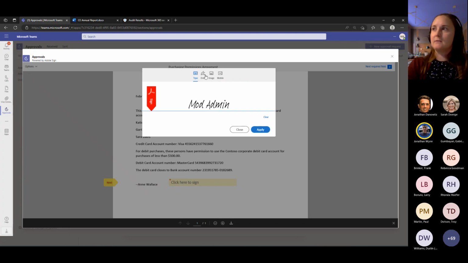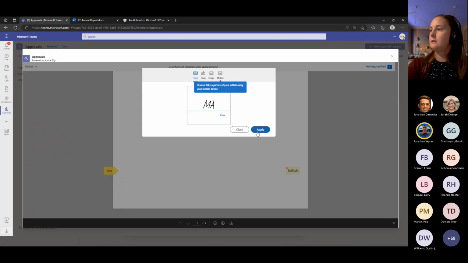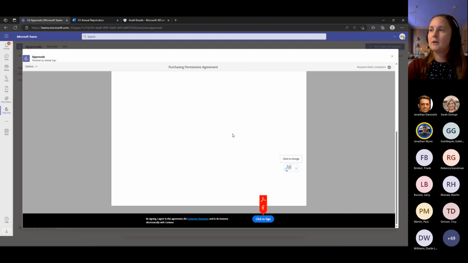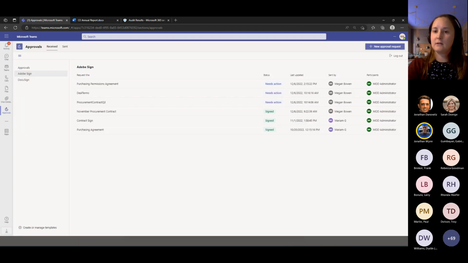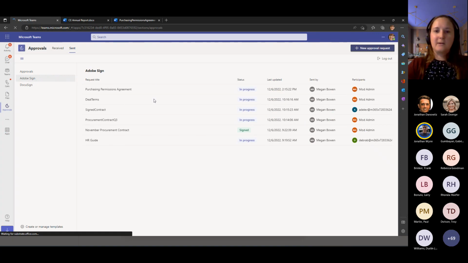I have a couple of different options that we've passed through directly from Adobe, where you can type, draw, upload an image of a signature, or sign on a mobile device. So I'll just use the default here. And then I'll also initial. Once that's done, I can click to sign. And that will then be reflected back in, let me go back to the original person. Back in Megan's, it should be reflected there.